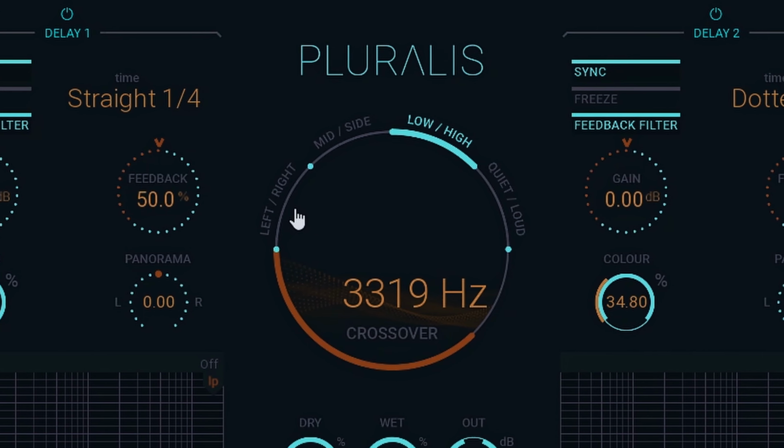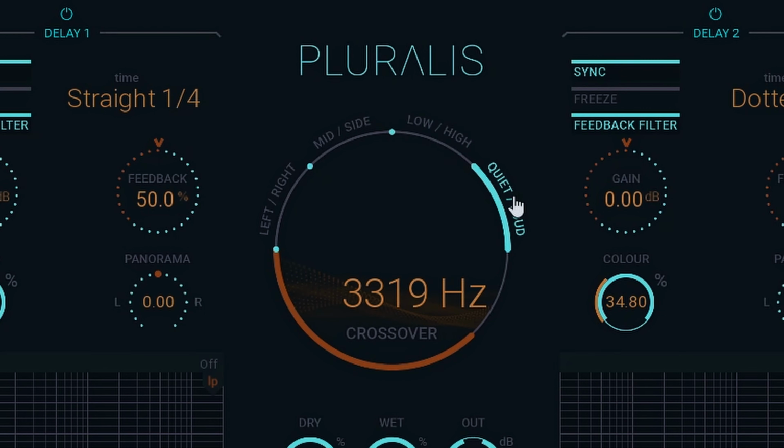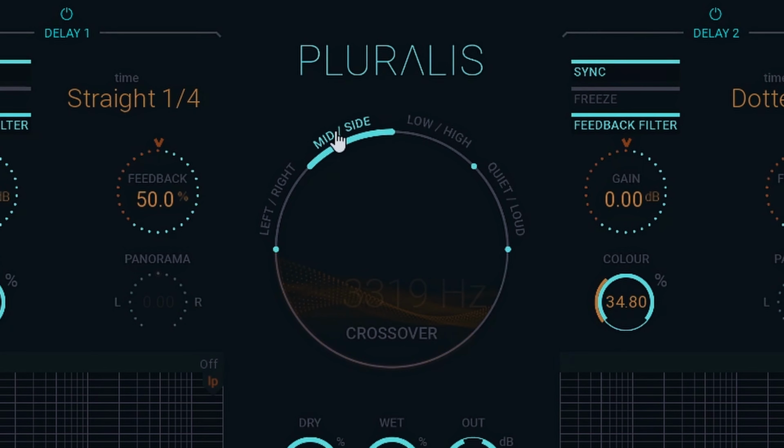But then you can actually set this thing to 4 different modes. So you have a left-right mode, a mid-side mode, a low-high, and a quiet-loud. So the quiet-loud is almost sort of like a dynamic delay, how that would react to just the louder parts of the audio, and the quieter parts it would not react to. The low-high is the frequency range, whether you want to have that only affect the high frequencies or the low frequencies. The mid-side is obviously either the sides or the mid or the left-right.